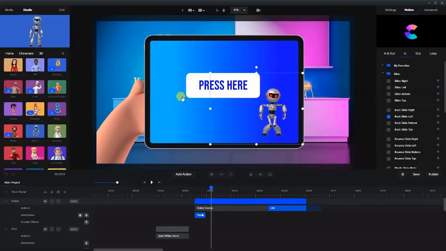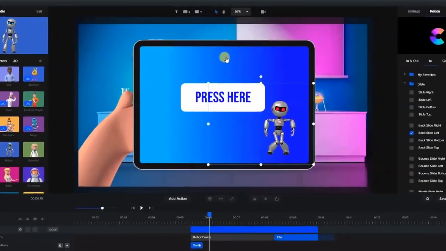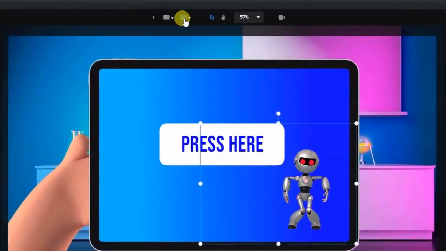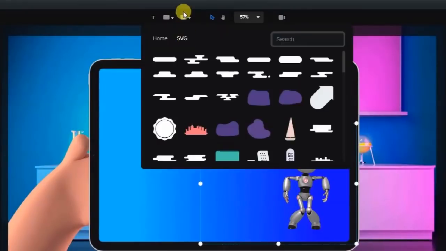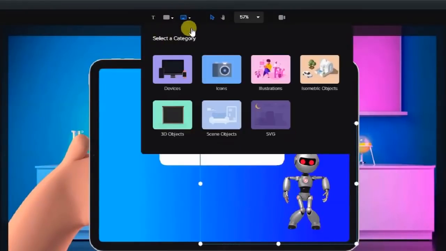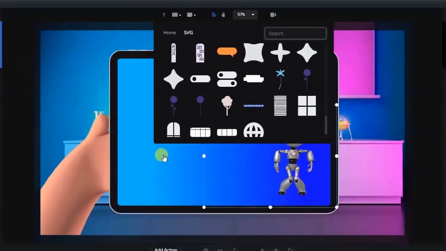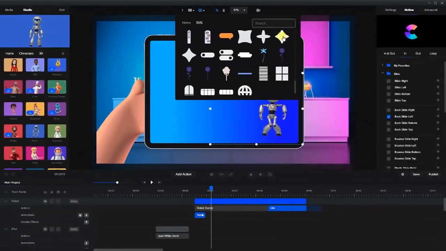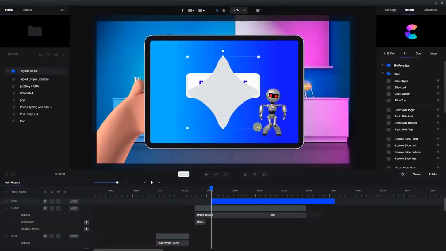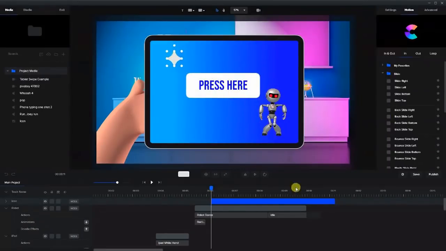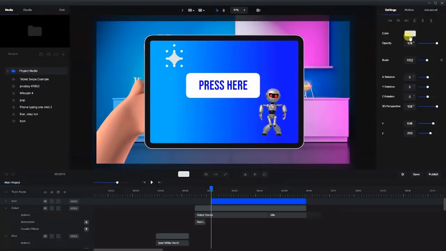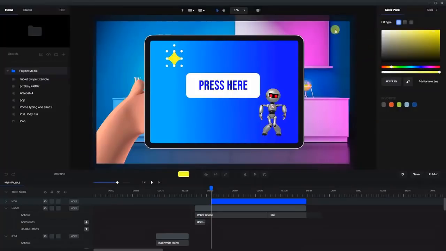Let's add a couple things to the screen here. One thing we're going to add is, let's say, some stars. So I'm going to go into the icons and illustrations here, and we'll go to the SVG category, and let's bring in a star. Okay, like that. And we'll recolor that to, let's say, some type of yellow color.